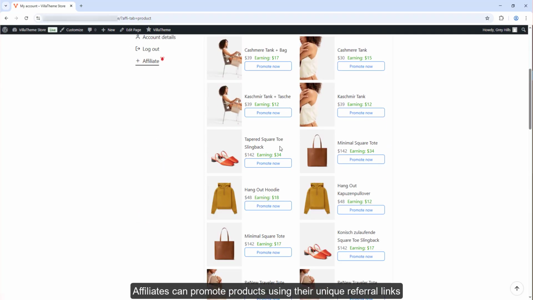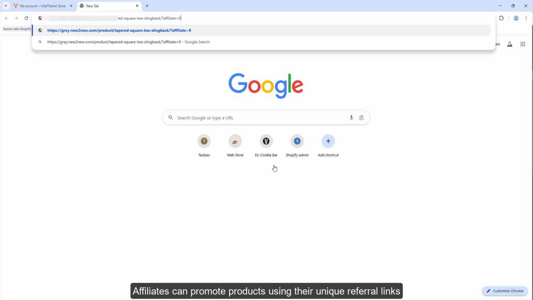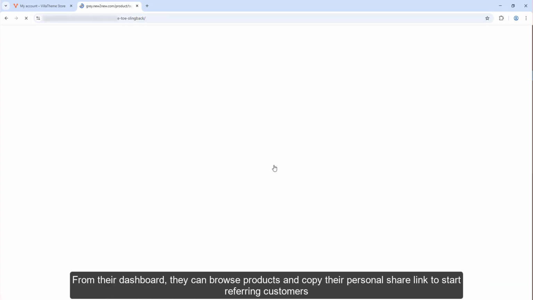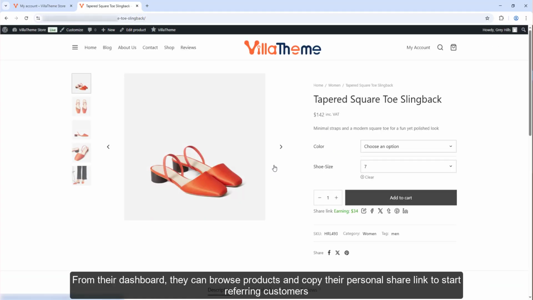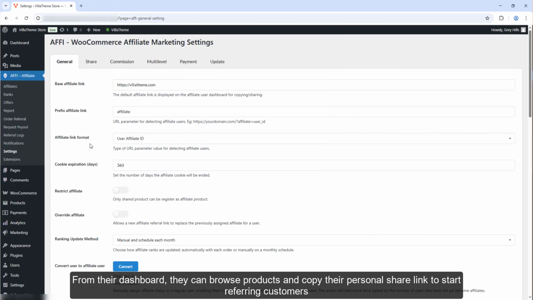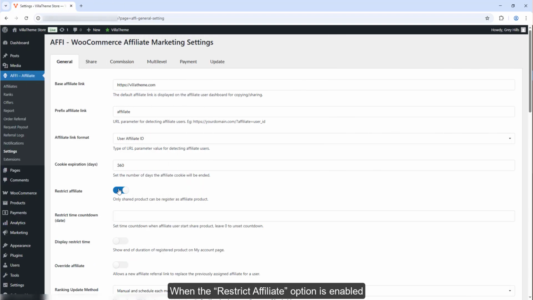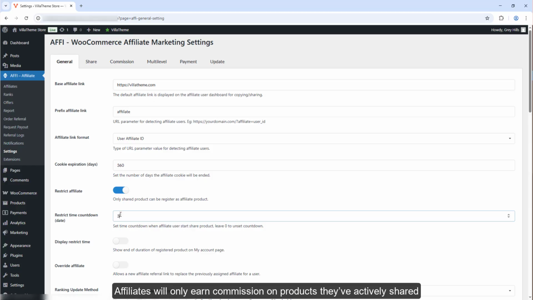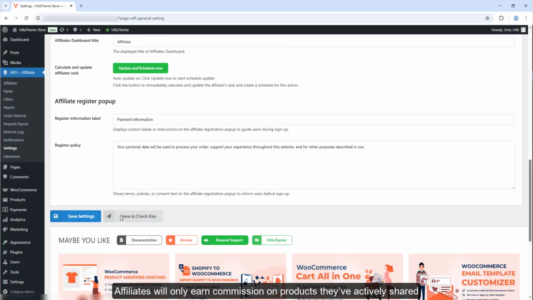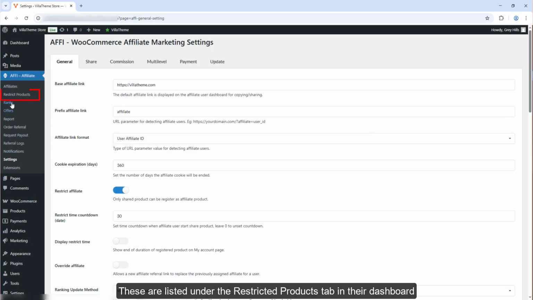Affiliates can promote products using their unique referral links. From their dashboard, they can browse products and copy their personal share link to start referring customers. When the Restrict Affiliate option is enabled, affiliates will only earn commission on products they've actively shared. These are listed under the Restricted Products tab in their dashboard.